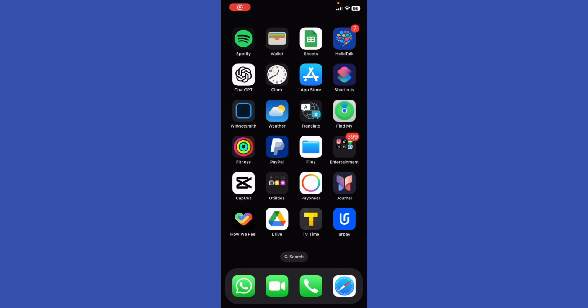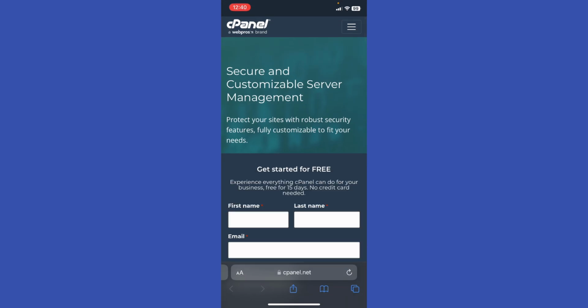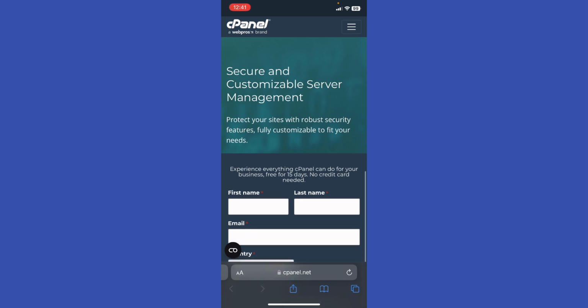How to reset cPanel. So log into your cPanel website and then enter your username and password. And basically what you're going to do next is go ahead and back up the important data. Before resetting, ensure that you back up any important files like files, databases, emails, etc.